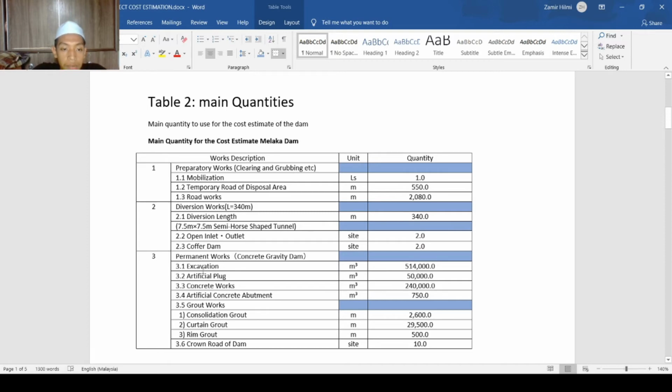Permanent works we have excavation, artificial plug, concrete works, artificial concrete abutment, groundworks, consolidation grout, curtain grout, rim grout, crown grout of dam. For permanent works, we can say that this is a concrete gravity dam. First, the units they use are meter cube, meter, and size. This is the quantity we need.